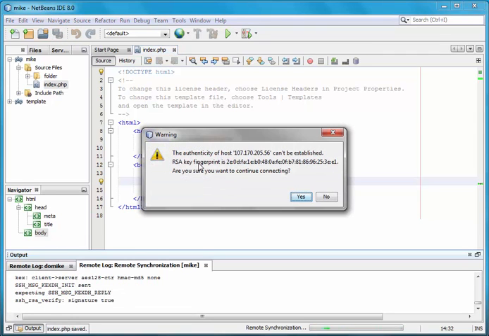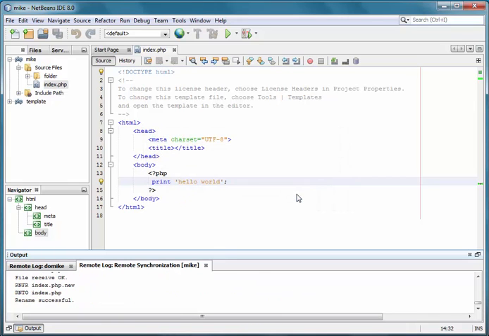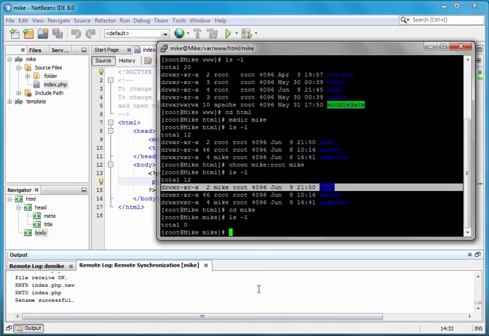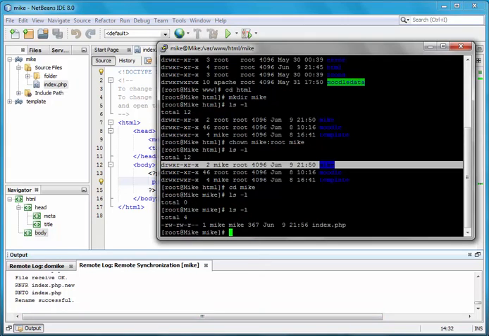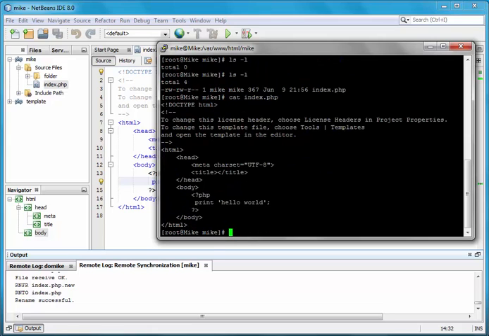We get the authenticity request again, or notification. And now we should see that file online, sure enough. And there's our hello world. Print hello world.